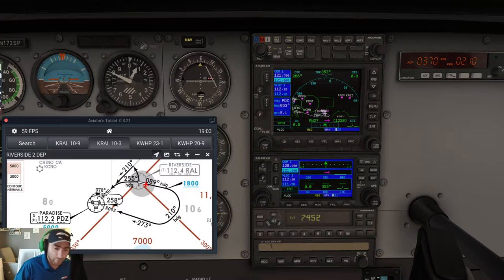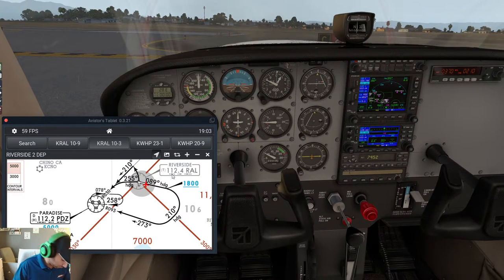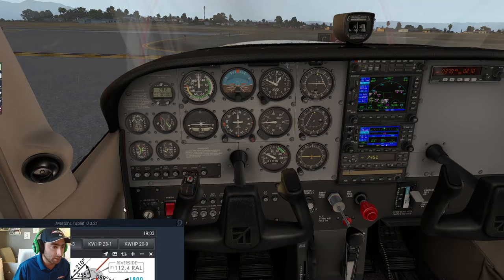And the mixture's going to go full forward. Let's go ahead and do that. Let's get ready. And then engine instruments will recheck. Alaska 1945 LA Center, roger. We've got oil temperature already in the green. Oil pressure is still good. And vacuums and amps are good. Engine instruments, seat backs are up. Doors and windows, strobe lights are already on. All of our lights are on. And we're squawking 7452. So we're good there as well.